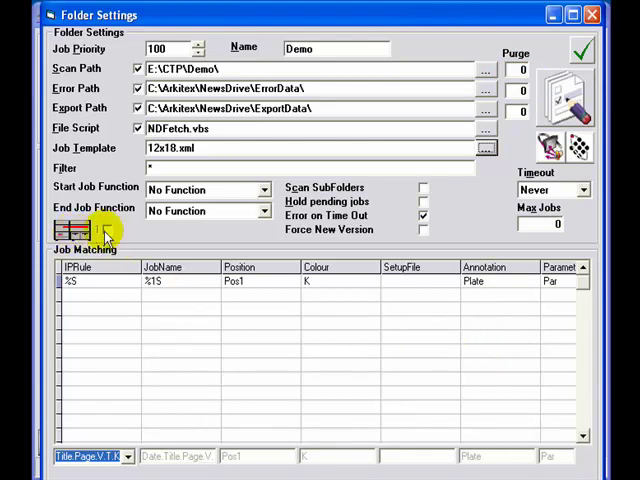The checkbox that's adjacent to the icon that looks like a CTP machine is usually checked, indicating output is enabled for all jobs arriving in this folder. This demo mode that I'm running in shows that this box is grayed out, but the jobs will be output as TIFF files sent to the location configured in the export path above.